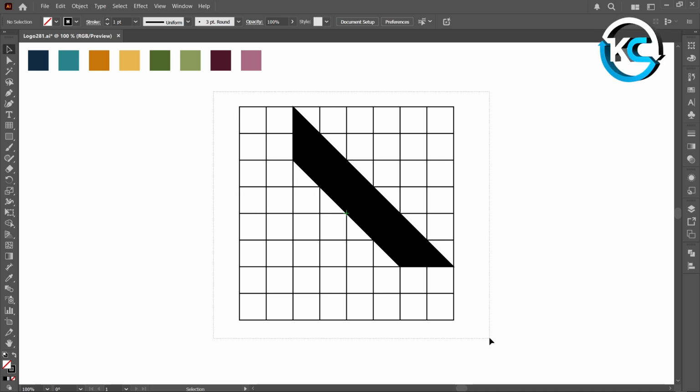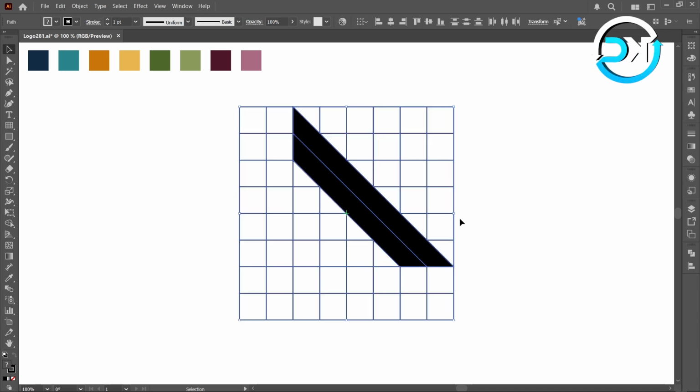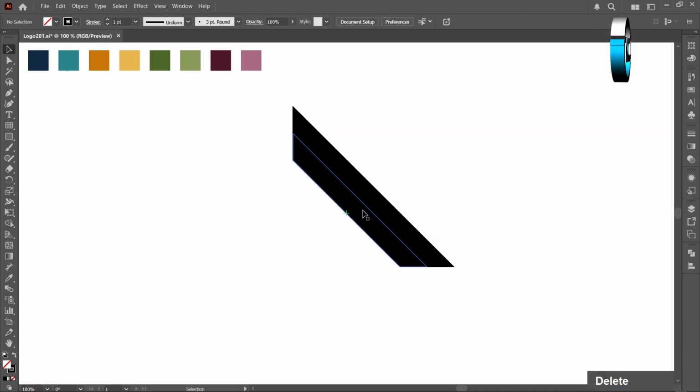Select all the artwork. Hold the Shift key. Then click the part you want to keep. Now press Delete to clear the remaining lines.